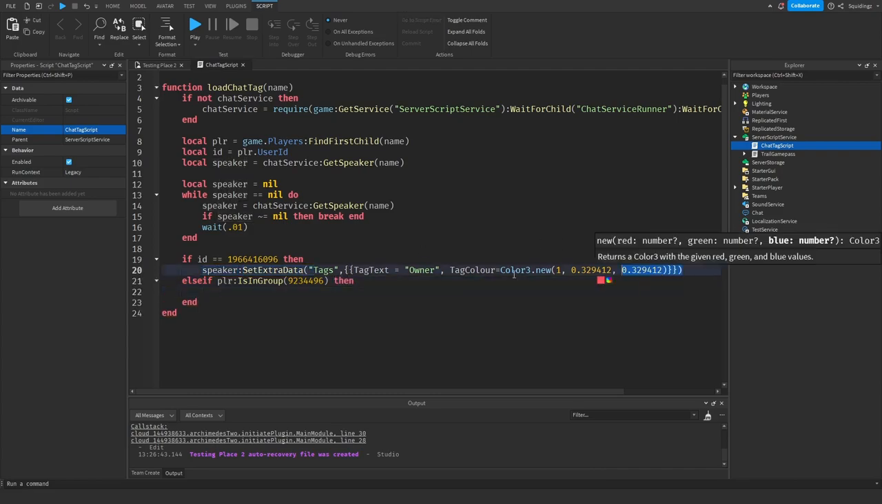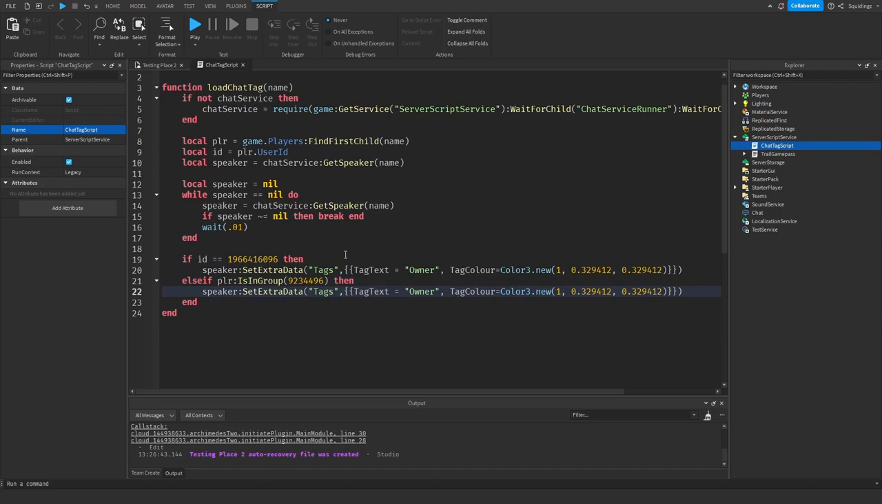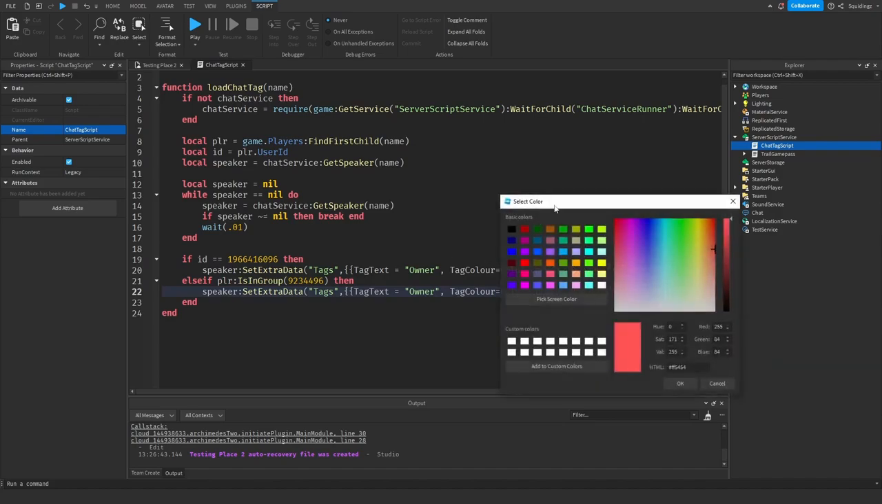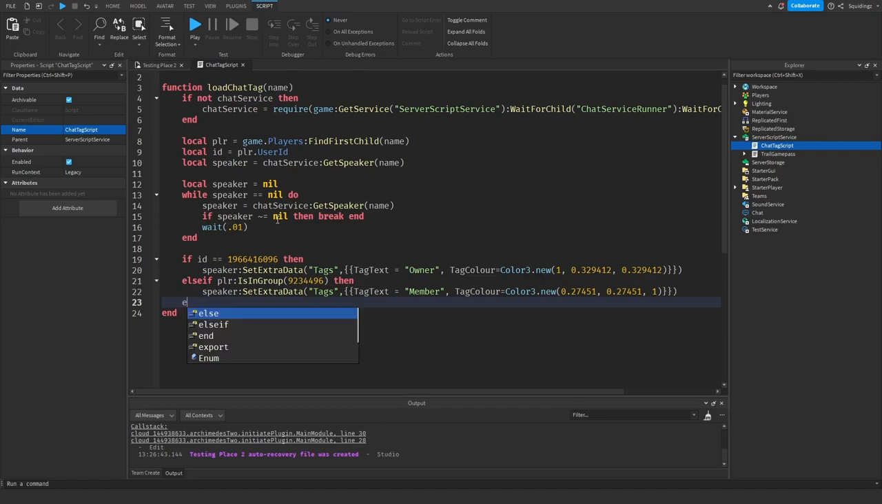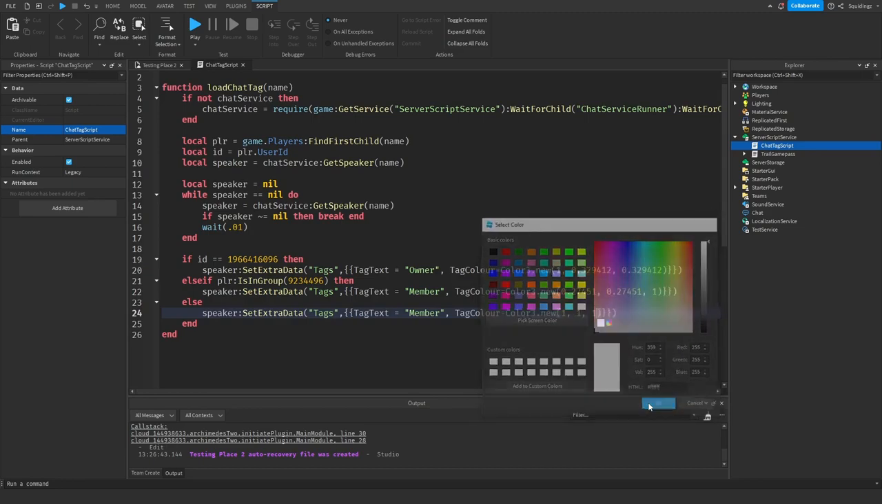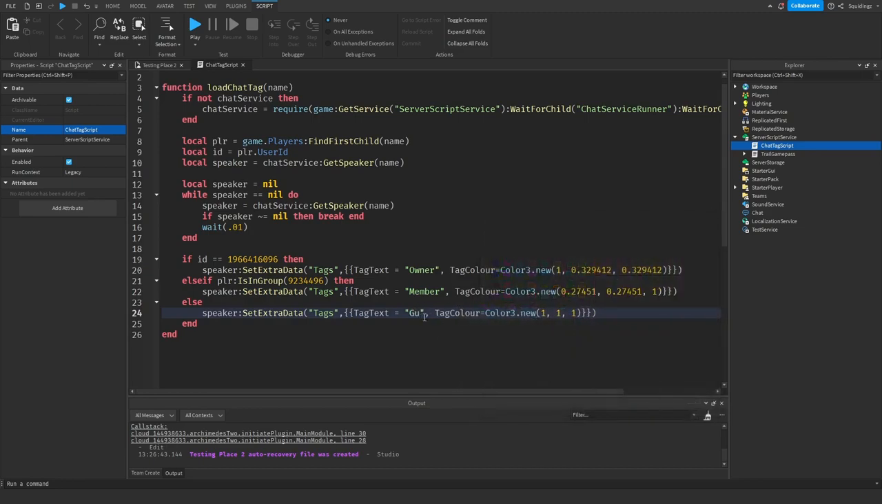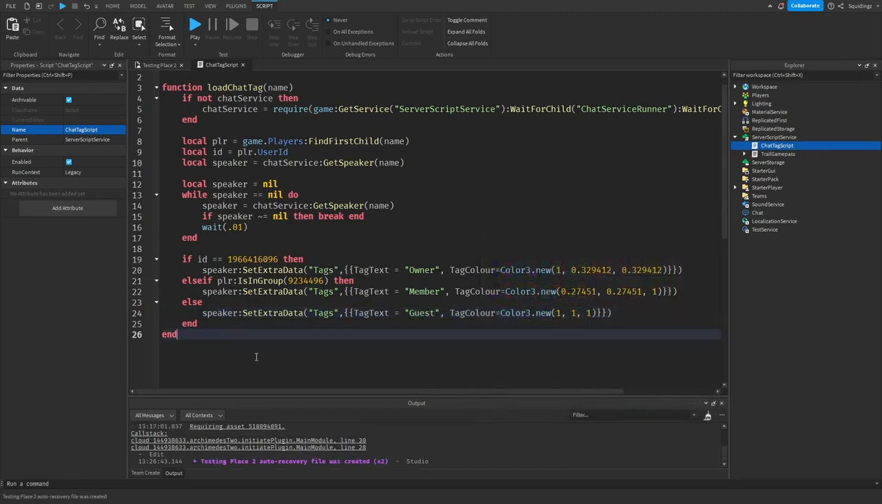And then we're going to copy this again. And we're going to paste it here. And we're just going to change the color to whatever you want the other color to be. So I'll make for group members, I'm just going to make it blue. And I'm going to change the tag text to member. And then I'm just going to say else. So if the user isn't in the group, then I'm going to paste this again. So copy and paste. And I'm going to change the color to white. And I'm just going to change the tag text to guest. Alright, so now we've made our function.